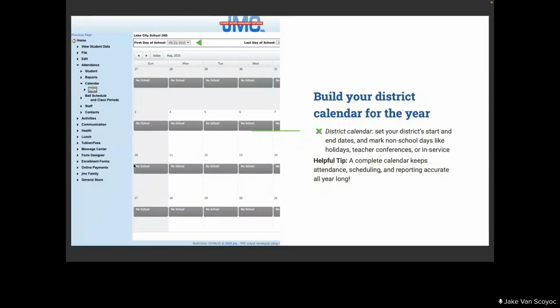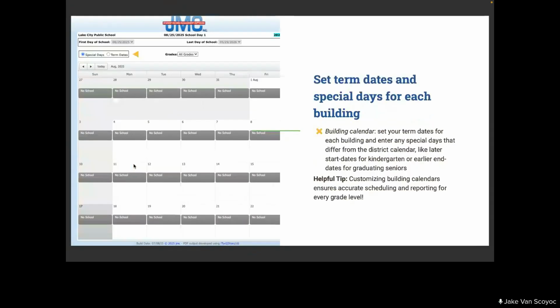So we're going to start with the district calendar. The district calendar sets your district's start and end dates, and also is where you would mark non-school days like holidays, teacher conferences, or in-service. Helpful tip: a complete calendar keeps attendance, scheduling, and reporting accurate all year long. So this is where a lot of your enrollment information, your attendance information is derived from your school calendar.